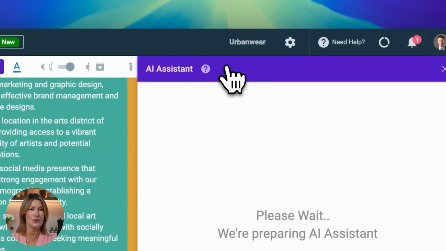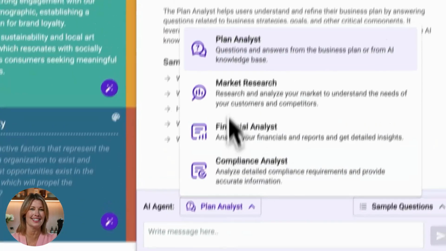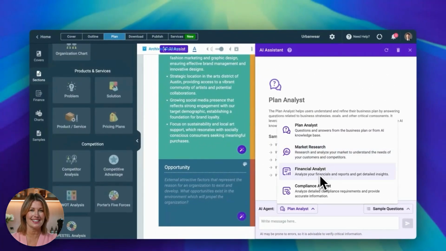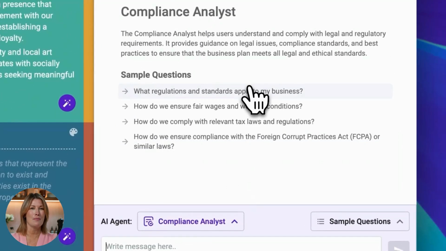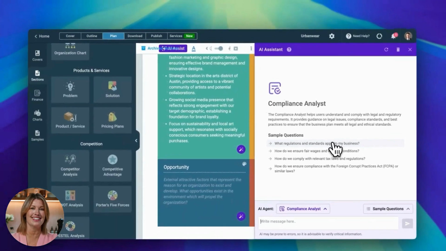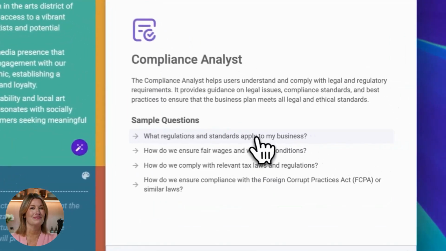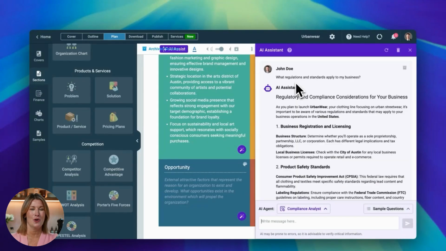Apart from that, we also provide AI agents like plan analysis, market research, financial analysts, and compliance analysts. Let's say our business is a clothing line business. So let's say in Austin, Texas, what regulations and standards apply to our clothing line and e-commerce business? So we are asking questions around what regulations and standards apply to my business.